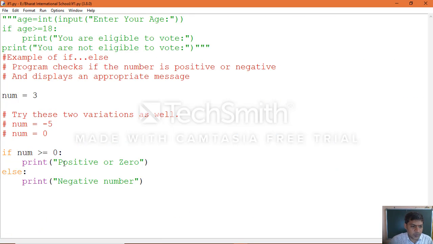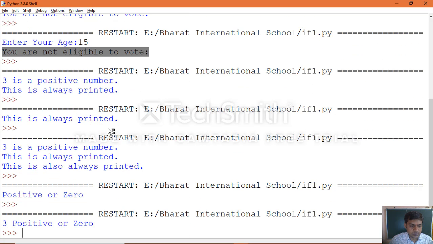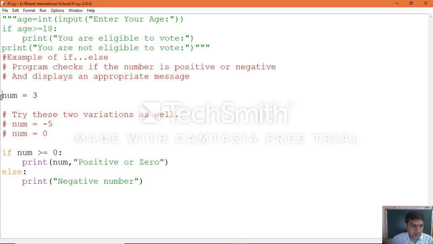Okay, suppose you want to print that number, yes, you can print that number, then you can see that if it is a positive number, the number will be printed. Let's see. Okay, 3 positive. So that is how you can write your statements. Suppose you put this in comment and remove this comment, use a negative number this time, then you will see the else block will be executed.